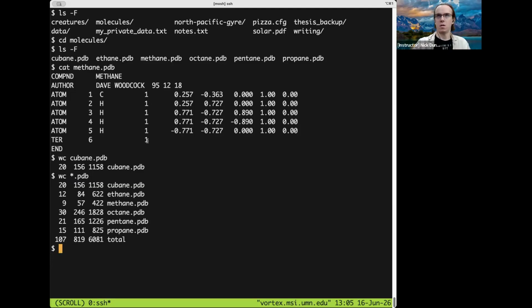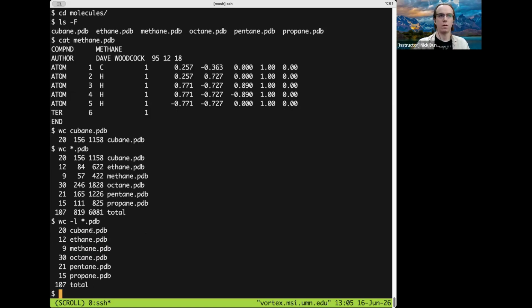Now, if we're interested only in the number of lines as an analog for the number of atoms here, as our most direct measurement of the size of our molecule, we can say wc dash lowercase l as an option to say only give me the line count information. Say asterisk dot pdb. So modifying this previous command to give only line count information, and now we've filtered it down to give us this list of PDB files and then the number of lines in them. And by inspection right now, because the number of files is small, we can at a glance tell which is the smallest, which is the largest.